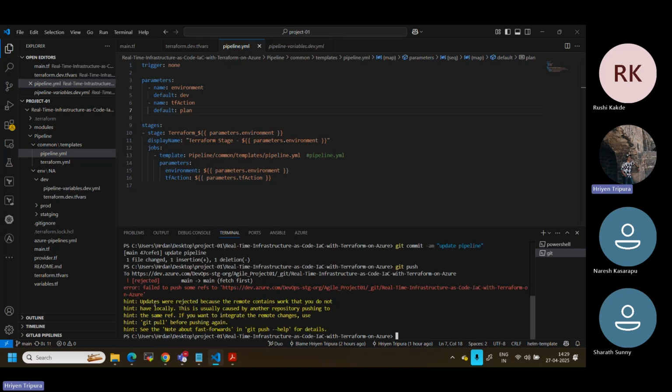As soon as I push now, see, it is showing me this message. This is why it is very important to understand. I tried to modify the changes in the main branch, and I have modified the code locally, but now it is throwing me an error, saying that updates were rejected because the remote branch has work that you do not have locally. This is usually caused by another repository pushing to this particular branch. Now it is asking me to do this before pushing.